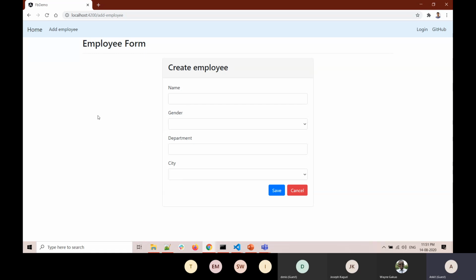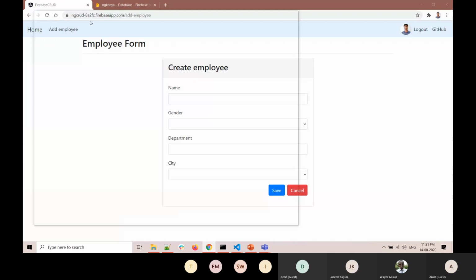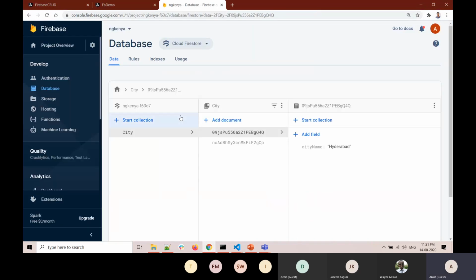And as soon as the form is loaded, if you click on this drop down, here you can see the two cities, Hyderabad and Mumbai, which we have added. Now I will show you a very interesting part. So this is our city collection. Here we have two data, Hyderabad and Mumbai.